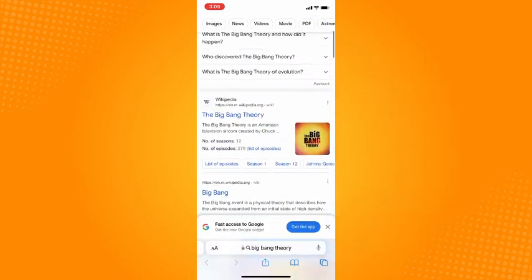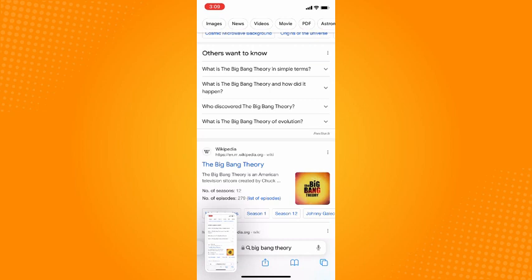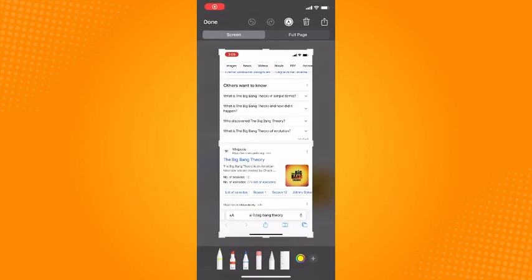Tap on the upper volume of your phone and then the power button, and press them at the same time, and now you have successfully screen capped it. Now it will look like this. So here you will see the screen there.